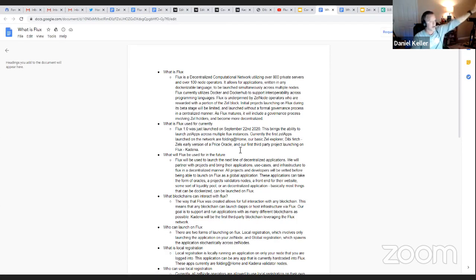So what is Flux? Flux is a decentralized computational network. You guys can see this document as well. It's kind of a little overview. I'm just going to go top level, and as we get down into the weeds, we will disseminate this so that you can see what it is as well. We have about 800 private servers and over 100 node operators. It allows for applications written in any Dockerized language. So in layman's terms, if you can build it, you can put it on Flux, which is pretty awesome.